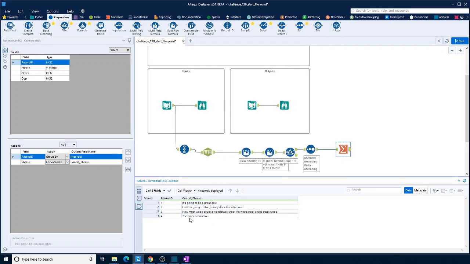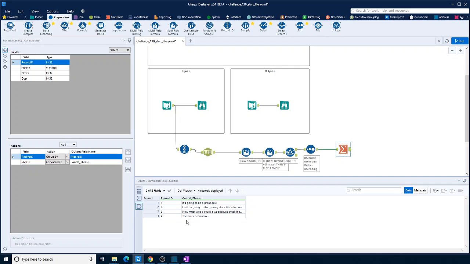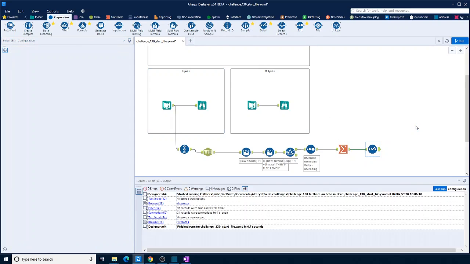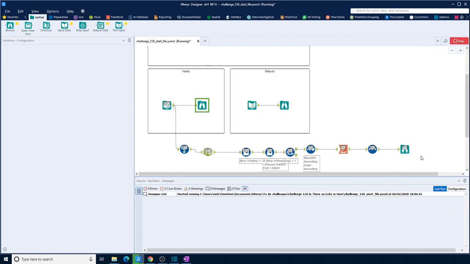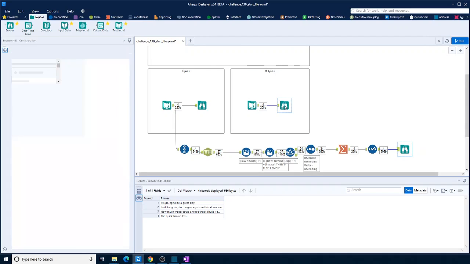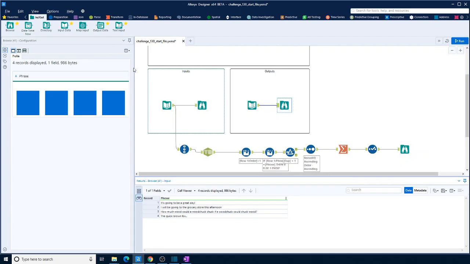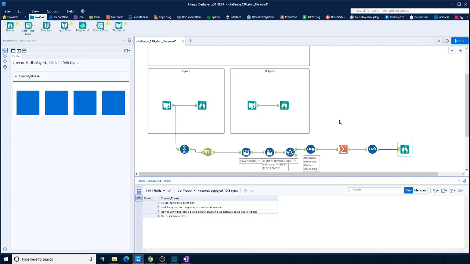That looks much better, see? And it's also got "quick brown fox". Brilliant. Okay, so let's just remove the record ID from here and then put in a browse, and that does it nicely. So you can see there's a match on both sides. Brilliant.